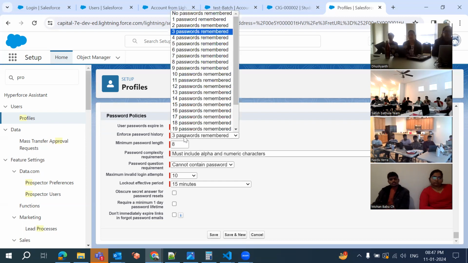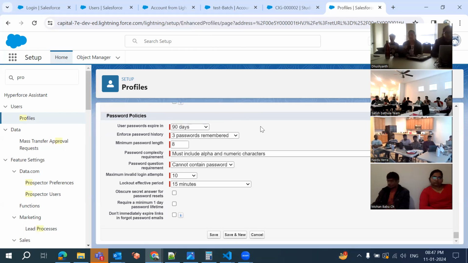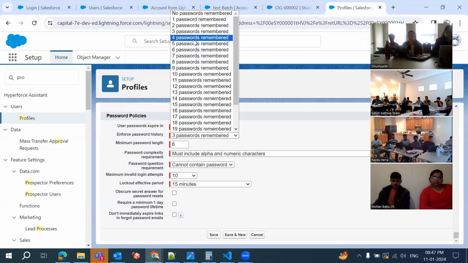This password history is basically, for example, now I am using the password Sri@123. In the next 30 days my password expires, and then I try to use the same password, or maybe some different password. Generally, if you try to use a different password, it will accept. In the next month, again my password expires and I'm trying to use my previous password. So here, if I define 3 passwords remembered, it means you cannot reuse your last 3 passwords.